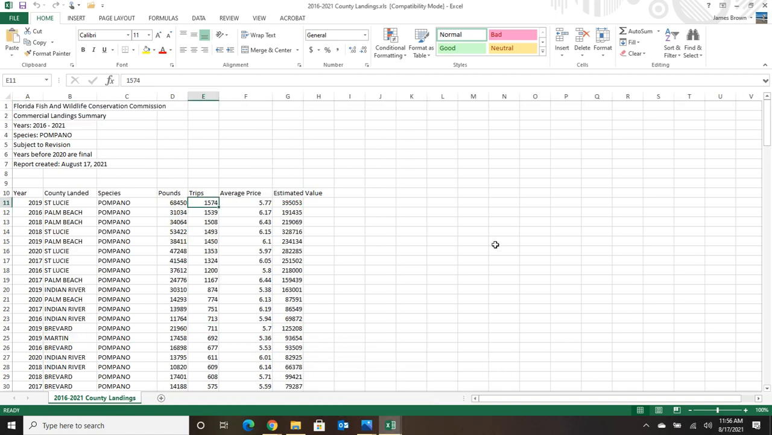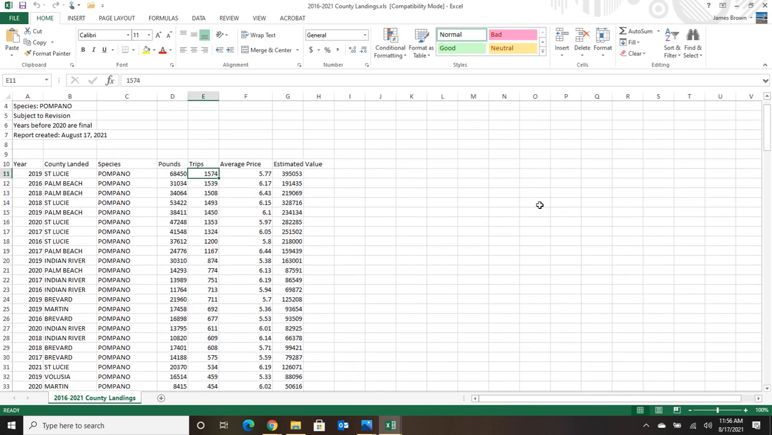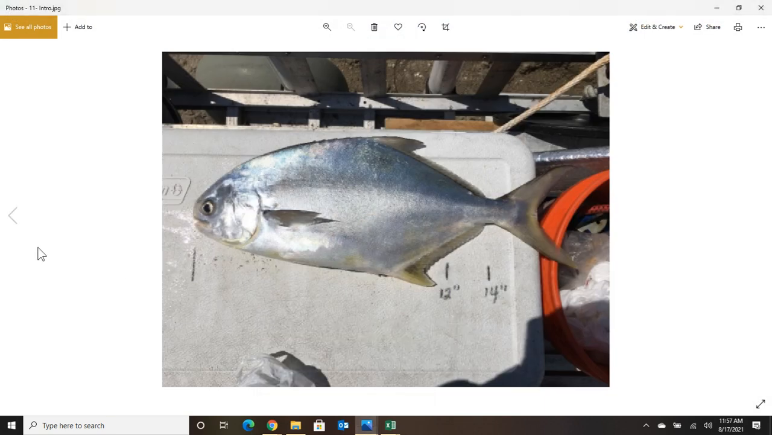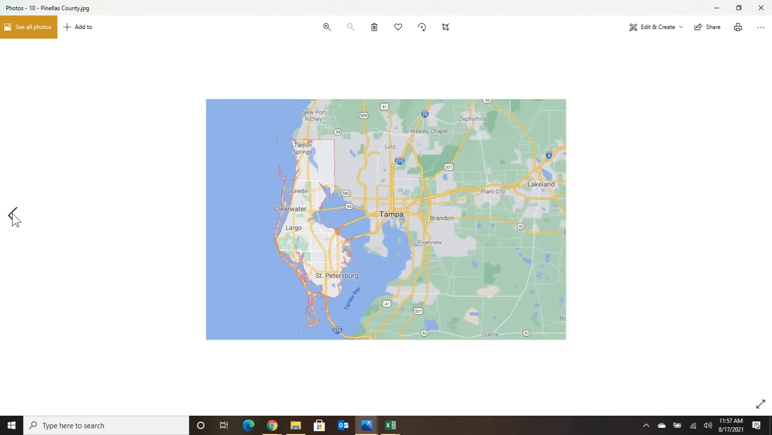So I've got a report on counties that are landed, and you can see here that St. Lucie looks like it's topping things out. It looks like Palm Beach is a close second on that. And what I want to do is show you pictures of each county, and we'll start with number 10 and work our way back to number 1. Number 10 is Pinellas County, and that's over on the west coast, near St.